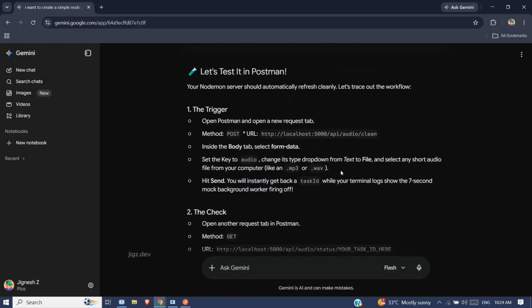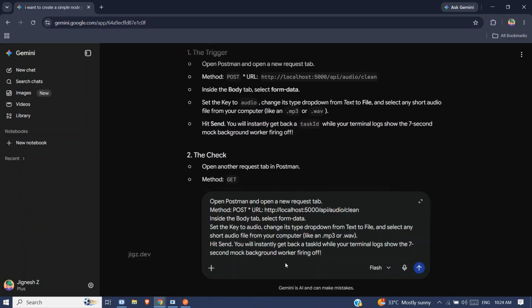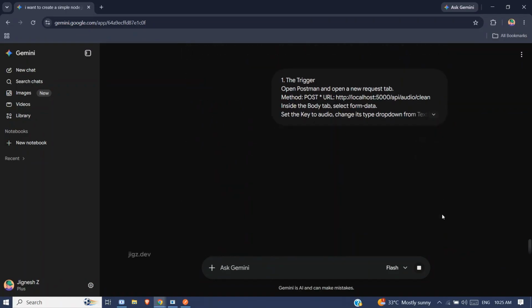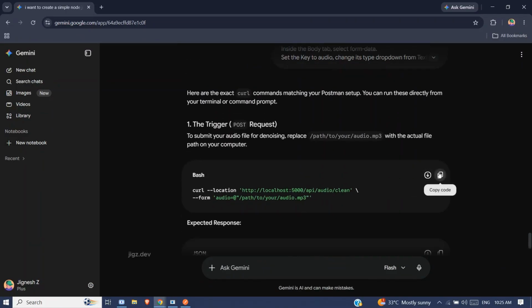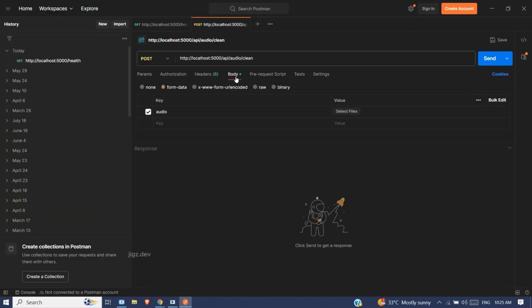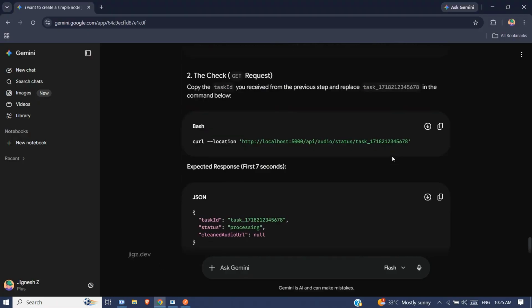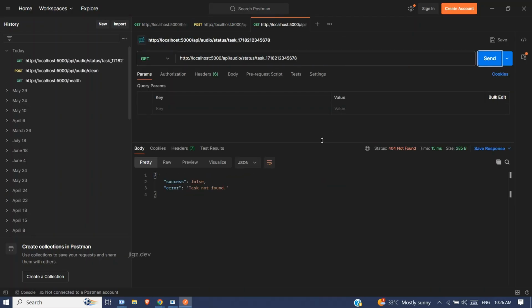So all the TS-related issues are fixed now. Let's test it in Postman. We need 2 endpoints to make this workflow work properly. First, we will create a post trigger request that lets us upload the audio file and starts our background process. And second, we will make a GET request using the task ID, so we can check the current state and see if it is still processing, completed, or failed.